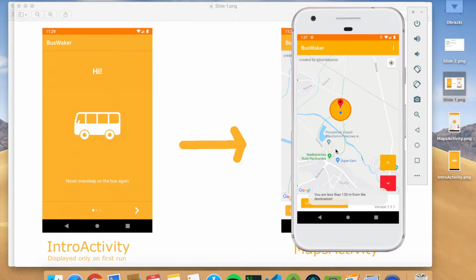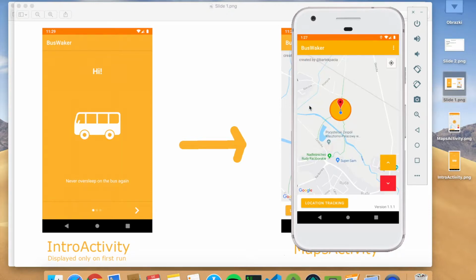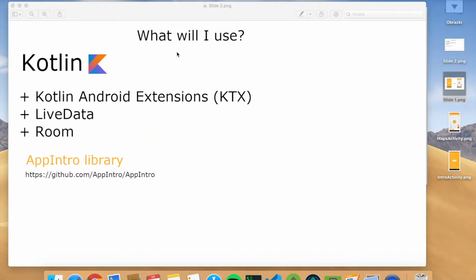As you can see and hear, the app starts ringing. We can cancel it by clicking on the cancel button on the notification. That's the app I'll build in the upcoming videos. From the technical side, I'll use Kotlin with Android KTX and architecture components.